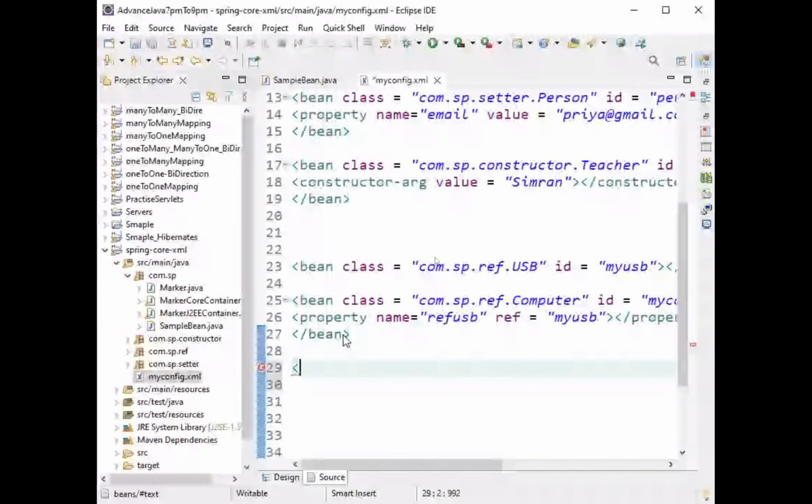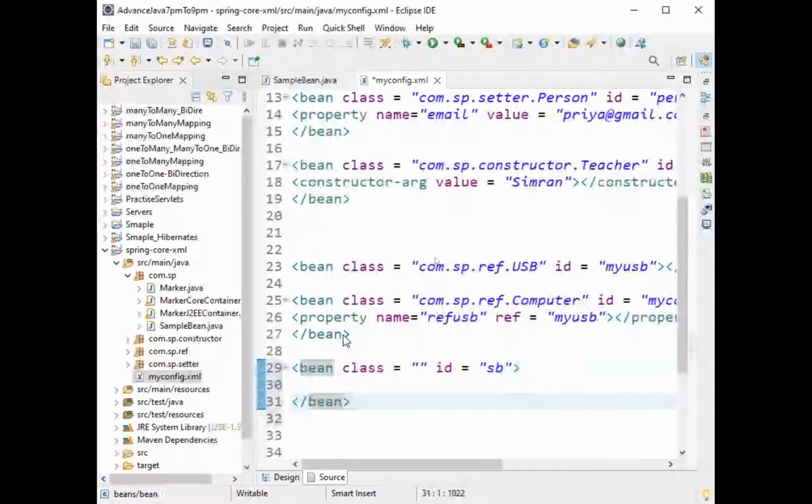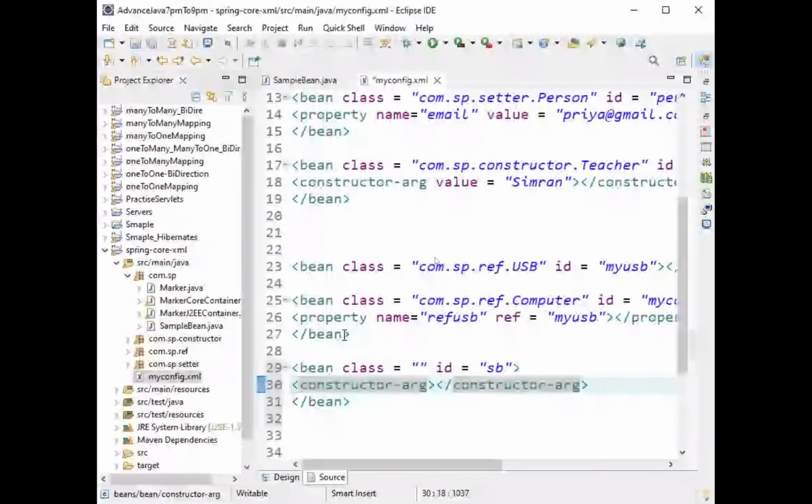So I should make use of the bean tag. Class is equal to the class, ID is equal to sampleBean. And here I should give constructor-arg and value is equal to 1000.